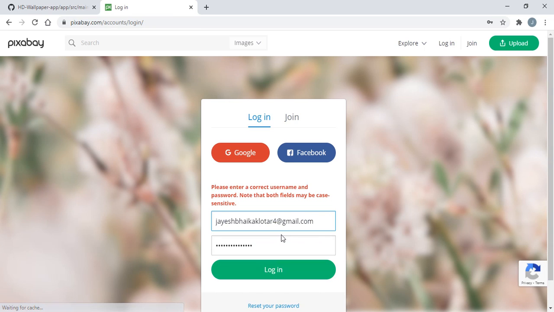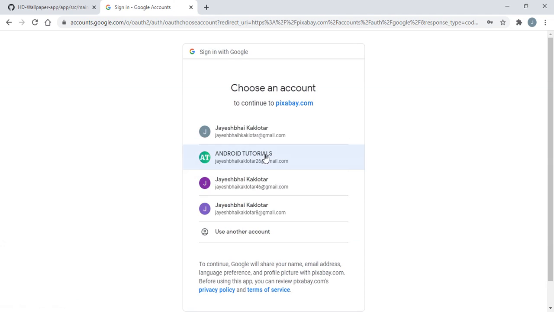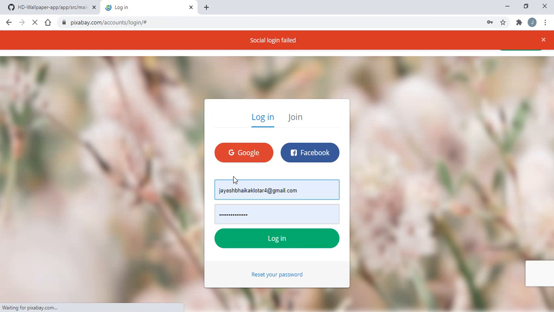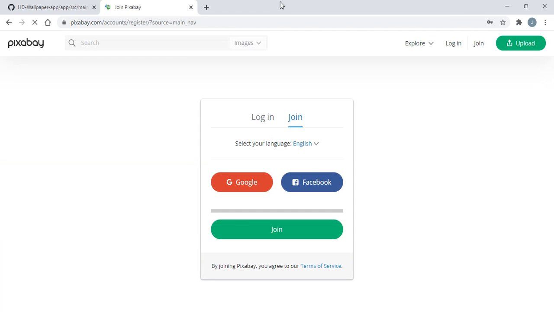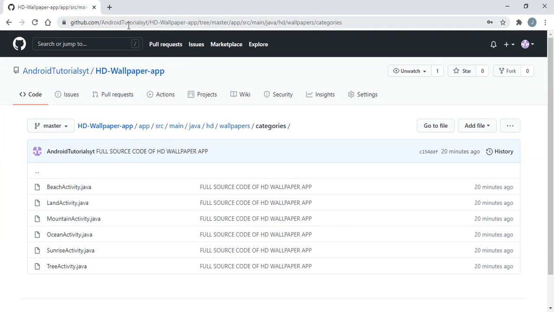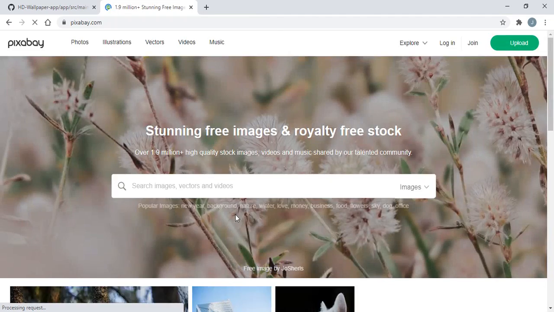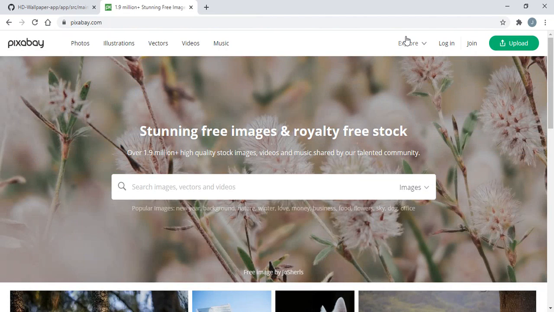After you log in, it will take some time. So let me choose my other account. Here I am choosing this account. Okay, social login failed. Anyhow, you have to first log in, then you have to create one Pixabay account. After you create a Pixabay account, you will find this explore option, and here you will find API.